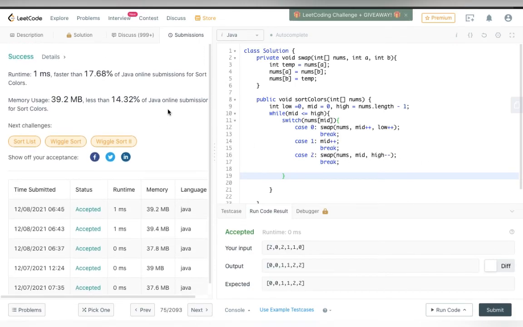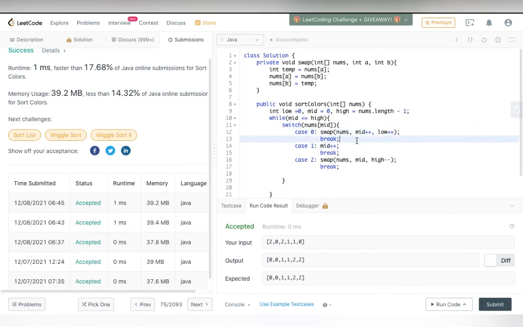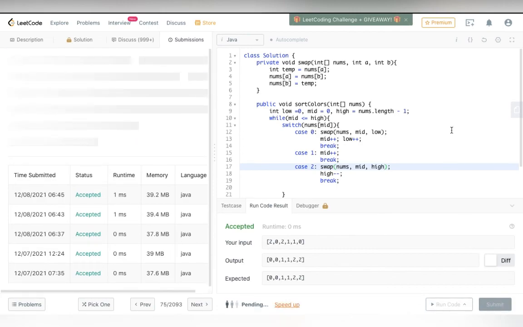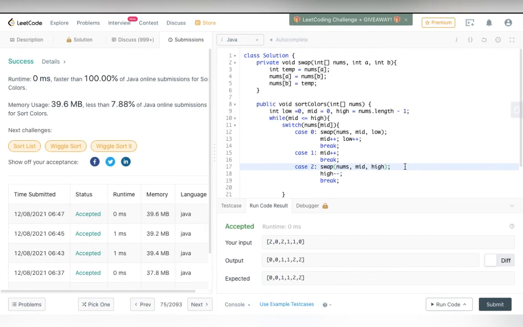Okay, this did not improve much. What else can we do here? Let's try incrementing outside the swap call. Let's see if that helps. Yep, it is now giving somewhat better results.